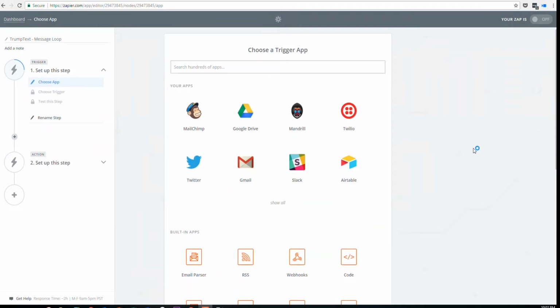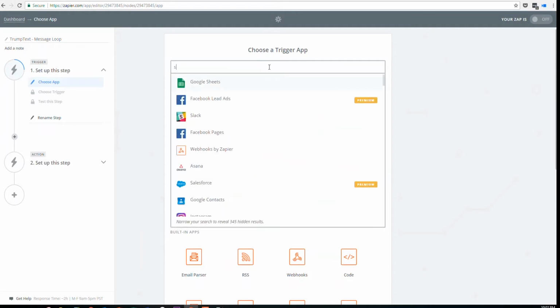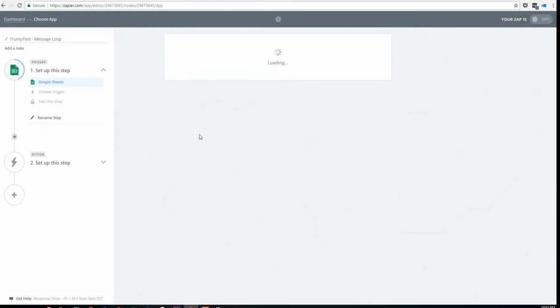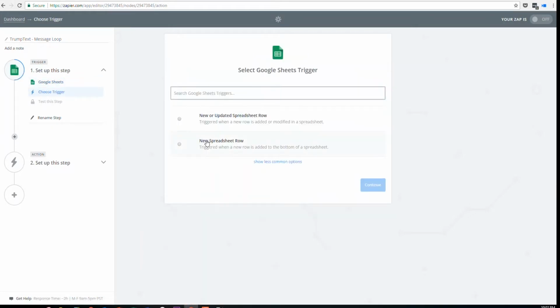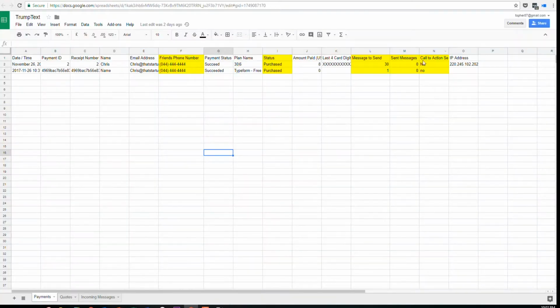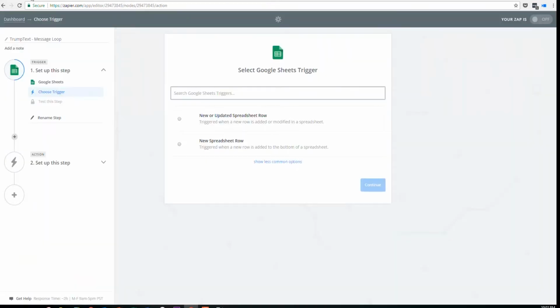So this Zap actually has quite a number of steps, about 13 of them. The first part is setting what we want our trigger to be. As I previously mentioned, what we're looking to do for this one is when a specific cell updates, and that cell is going to be here. Whichever one updates, we're going to try to get the entire row, which is going to include the phone number, how many messages to send, if the call to action has been sent.